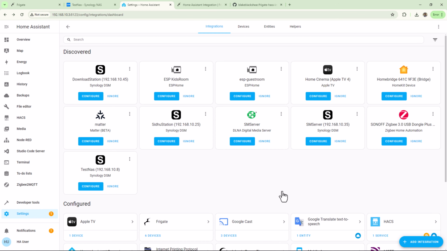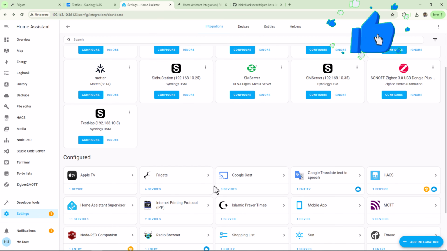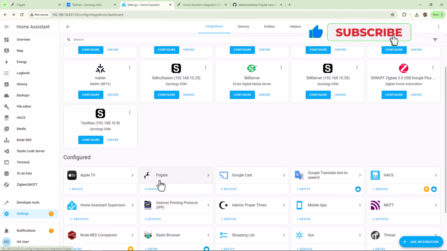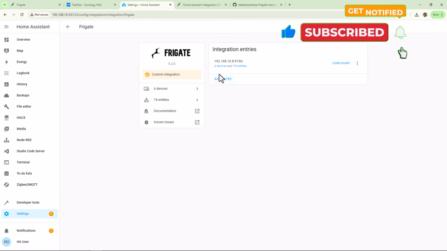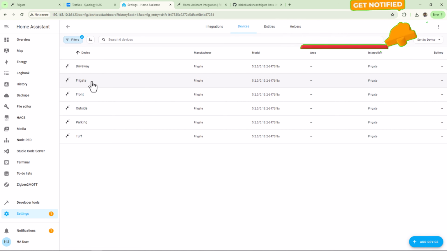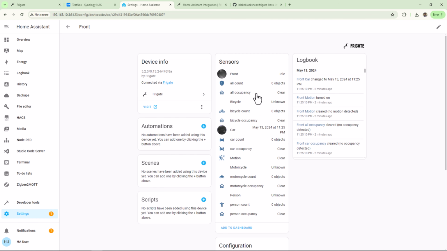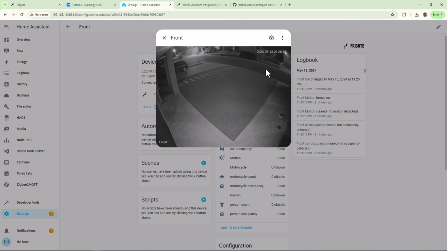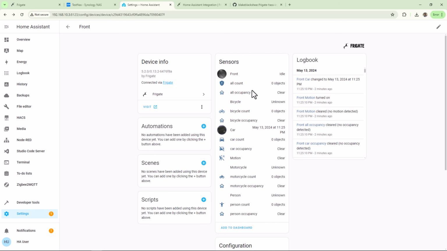Now go back to Settings, Devices and Services, and you should be able to see the Frigate integration in there. Click on it to see all the cameras and zones as per your Frigate configuration. You should see the entities which are exposed by default. You can also use the camera stream on your Home Assistant dashboard. I have noticed this stream loads way quicker than my direct camera stream on my Home Assistant dashboard. So it's very handy if I need to quickly look at my cameras.